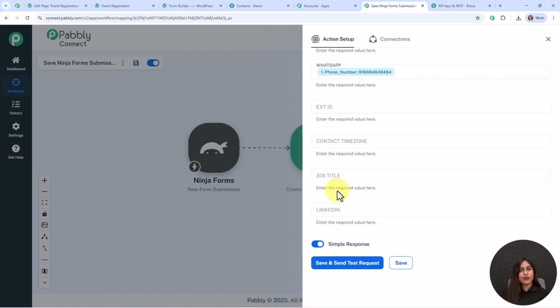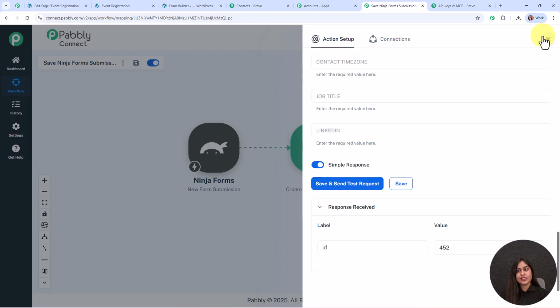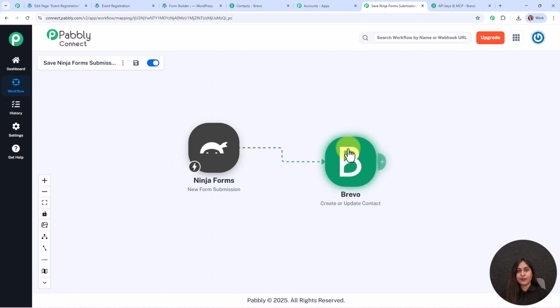And now after entering all the required details, I'm going to click on the save and send test request given over here. And here you can see we have successfully received the response over here. That means we have successfully created a new contact in our Brevo account from the new form submission received through Ninja Forms. So let's go and check our Brevo account.